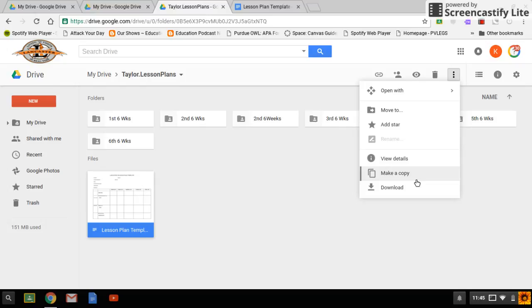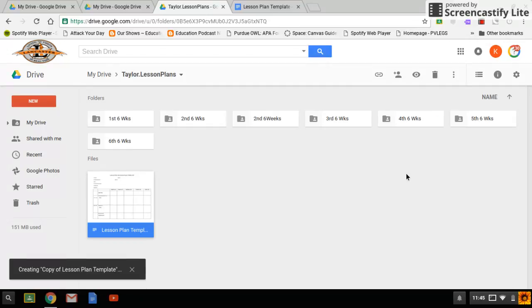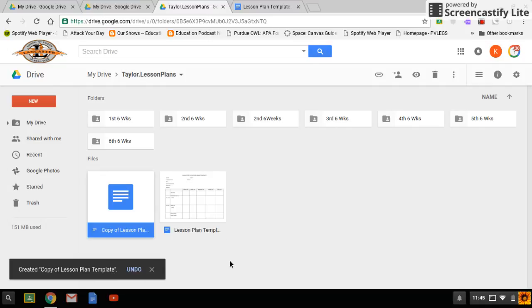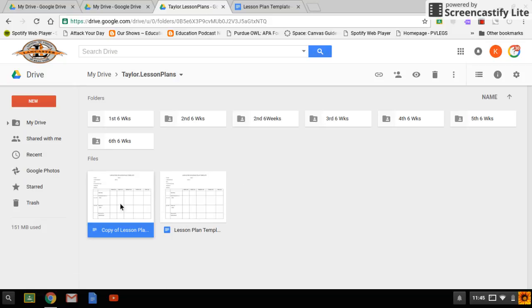Just scroll down to where it says make a copy, click one time to select that. It says it's creating a copy of the lesson plan template. And you'll see right here, now I have a copy of the lesson plan template. So from this point where I see the lesson plan template and I see the copy of the lesson plan template, right here is where I'm actually ready to write my lesson plans.